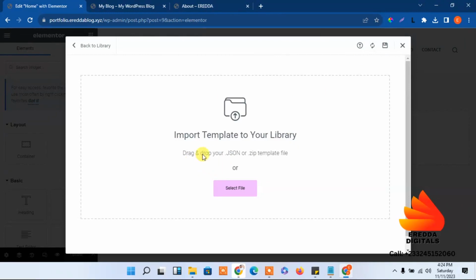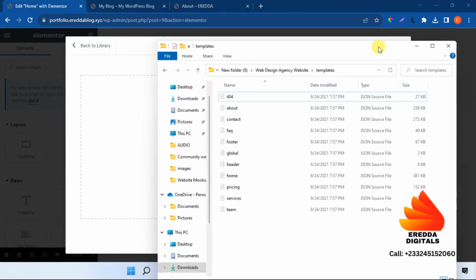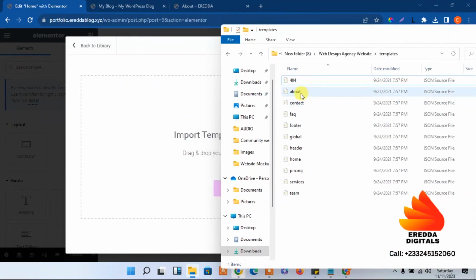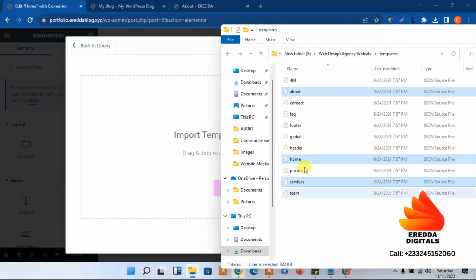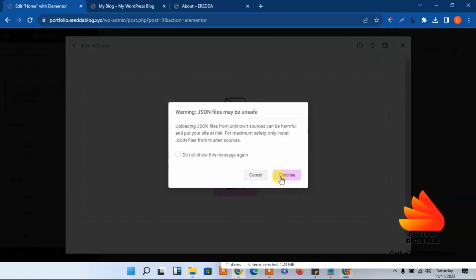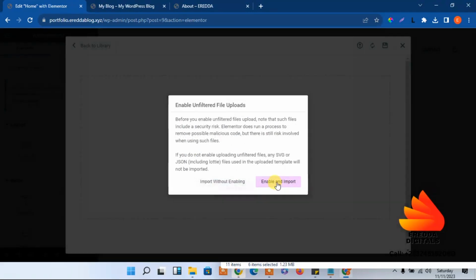It's drag and drop, so I can now locate this. For now the templates that I'm going to add are home, services, footer, and contacts, and that is all. The heading, we're not going to use it. These are the templates that I'm going to add for now. Let's drag it and drop it here. Continue. Okay, good.